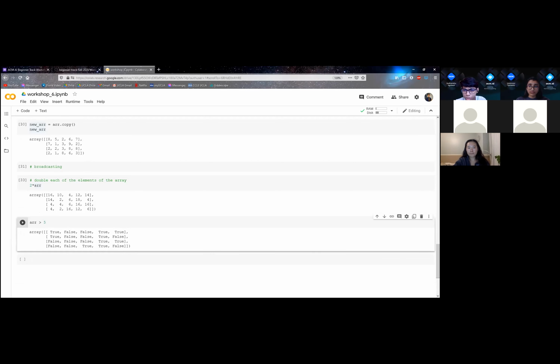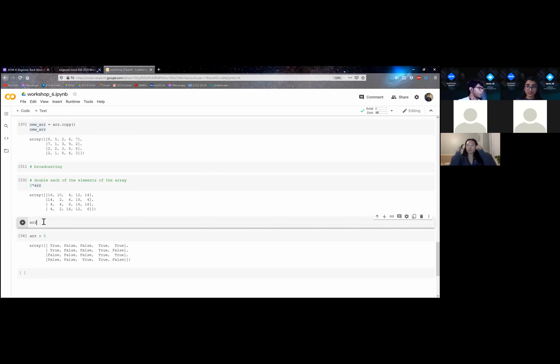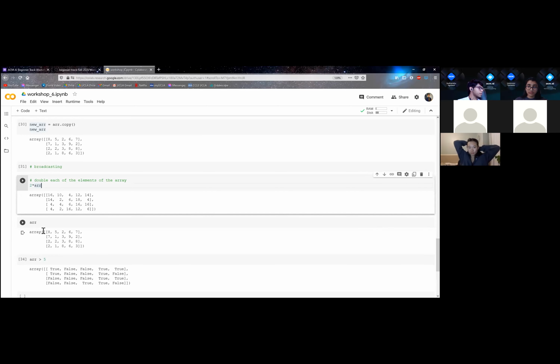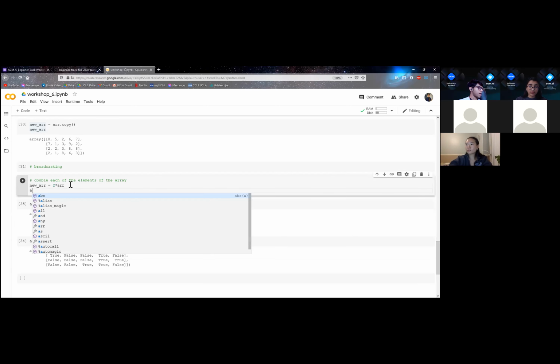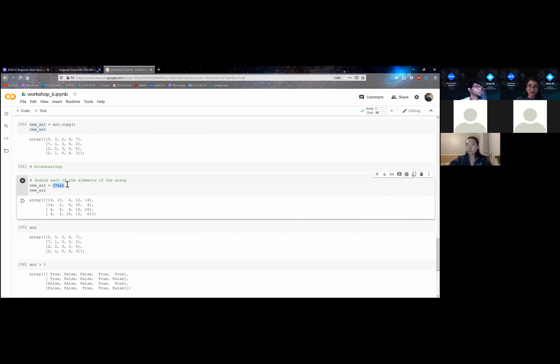Oh, I see I missed a question in the chat. Does it change the array or create a new copy? Yeah, so 2 times ARR is not going to change the array. I already ran that cell. It's going to keep the same array, but it's going to return a new value. So I can say something like new array is equal to 2 times ARR. And my new array is saved out.